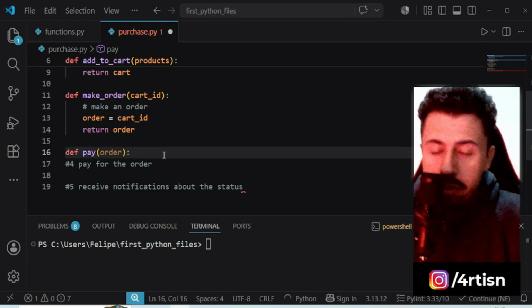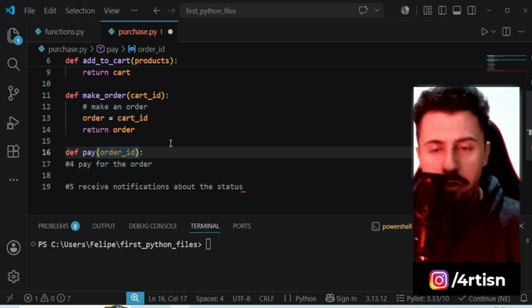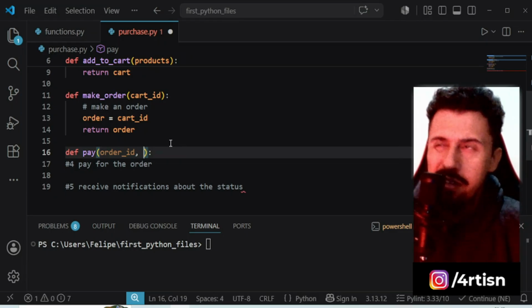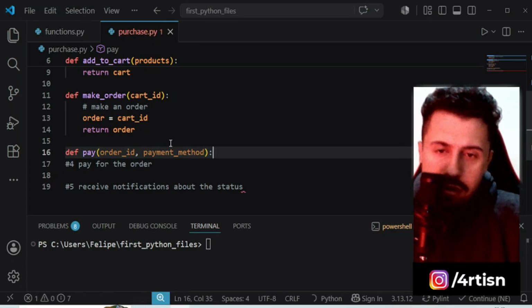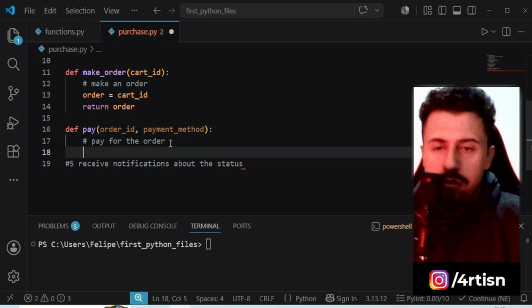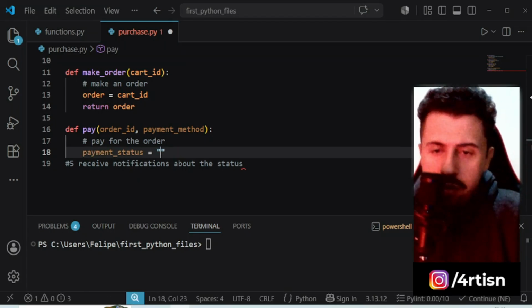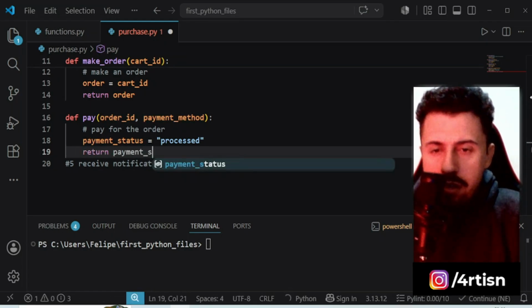We could pass the order ID as a parameter, and if we need to pass multiple parameters, we can just put a comma here and put the name of the other parameter. We could pass many parameters if we wanted. For example, in the pay function, we could pass the order ID and the payment method. So here we would basically pay for the order. Payment status receives processed, and we return payment status.